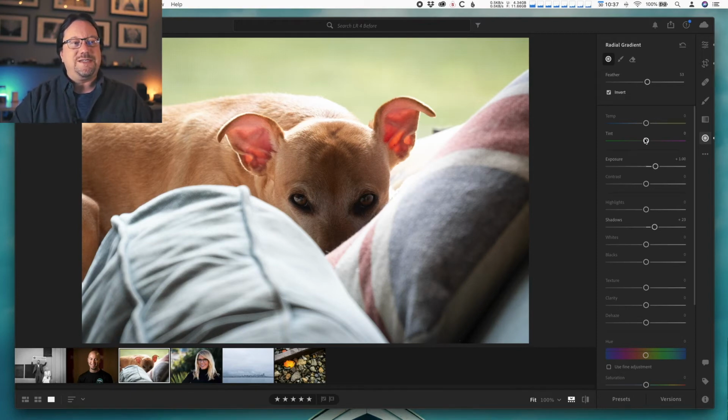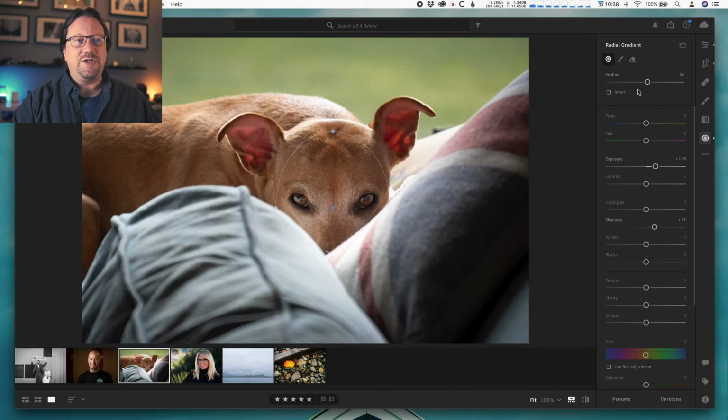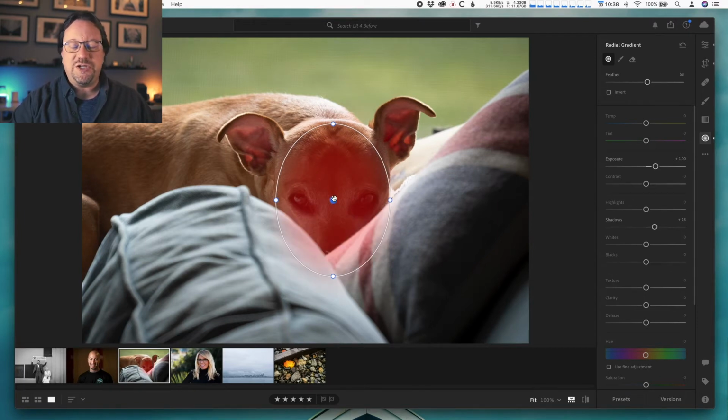This filter is in invert mode right now, which means it's applying the change outside. So I need to uncheck invert, turn that off. It's right underneath the feather. And now the change is happening outside the filter. So if I click on this, the change is happening inside.